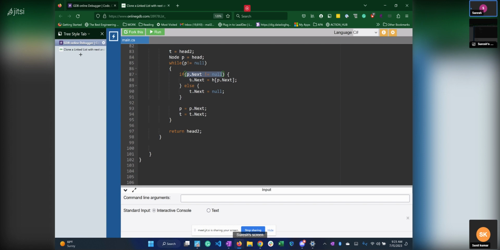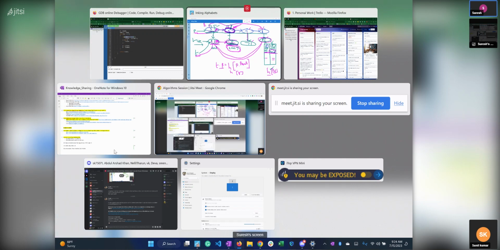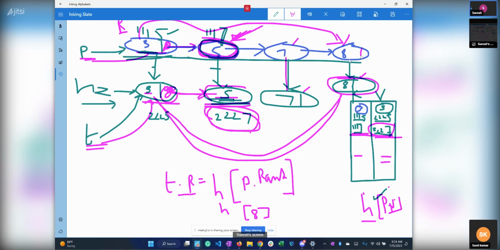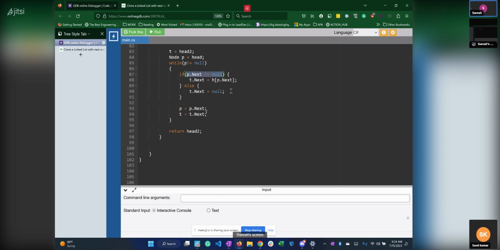What is meant by that is p dot next not equal to null becomes null. P dot next becomes null means p becomes the last element. So let's say p completed 3, 5, 7, and 8. Now p is the last element 8, and p dot next is null. If p dot next is null, you also need to say t dot next equal to null.